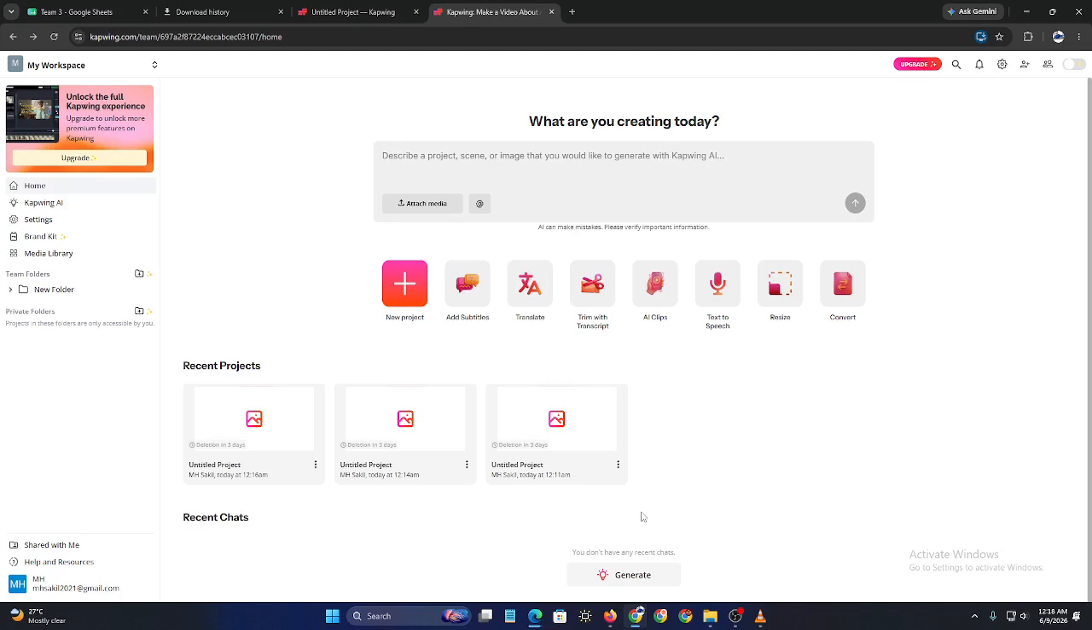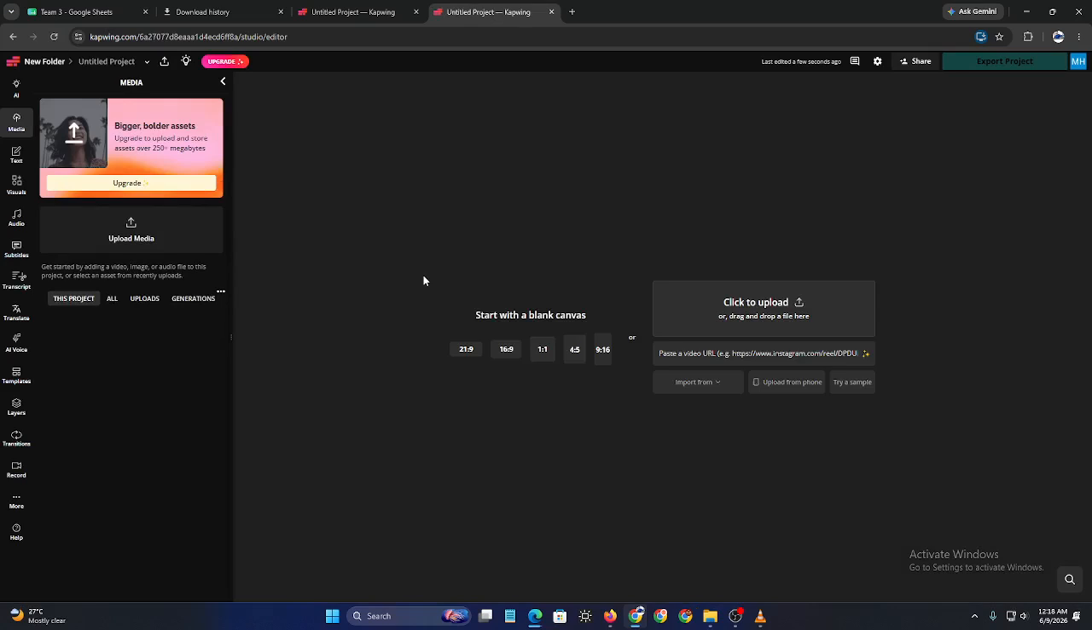First, refresh the page and try exporting again. Temporary glitches can sometimes interrupt the export process, and a simple refresh may solve the issue.